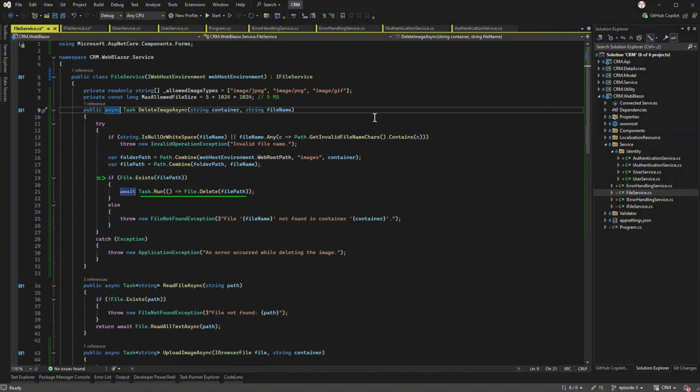But here's a little trick. Since file deletion is a blocking operation, we wrap it inside Task.Run to keep it asynchronous and non-blocking for the rest of our app. If the file wasn't found, we throw a file not found exception with a helpful message, including both the file name and the container name, just in case we need to debug it later. And like before, we wrap everything in a try-catch block to handle any unexpected errors.